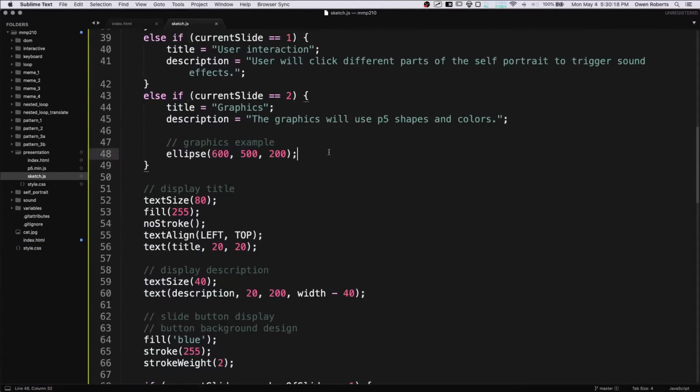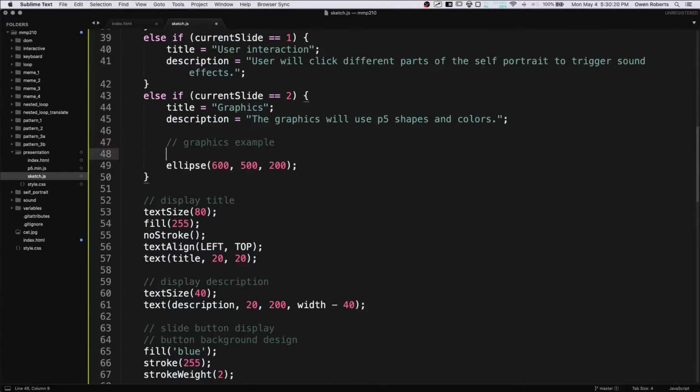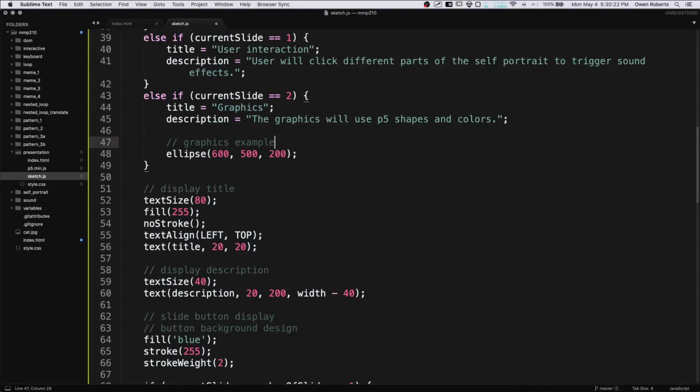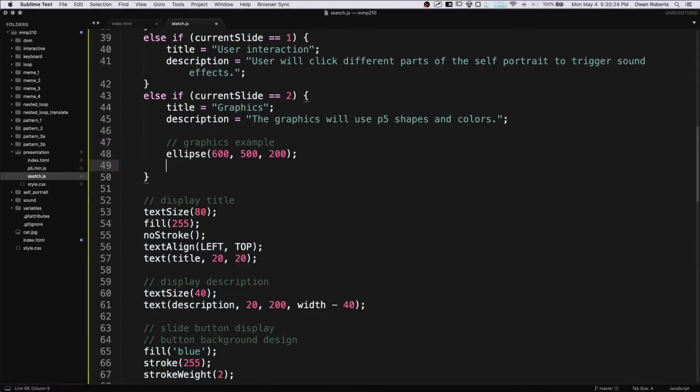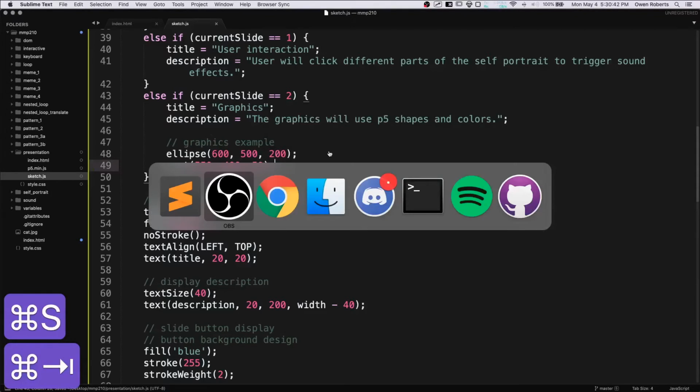So here's the self-portrait. I'll just draw an ellipse and then I'll draw some eyes. So for the eyes, maybe I'll use a rectangle just to try something different. So I'll try a rectangle at 550 and y is maybe 400 and the size is maybe 50. We'll see what that looks like.